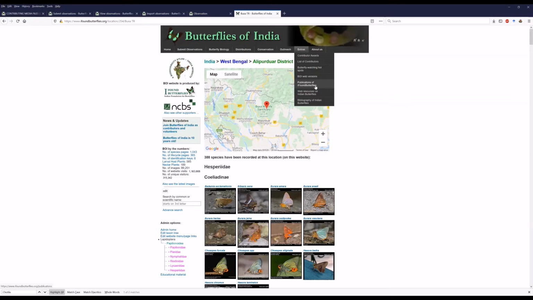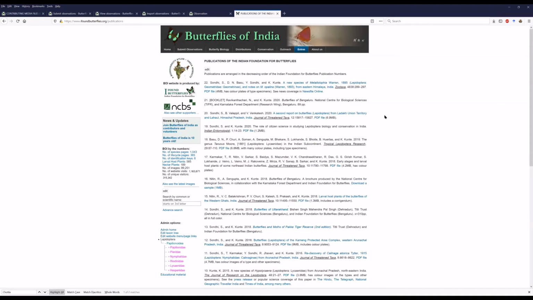And then of course, we have publications of I Found Butterflies. These are papers and books that we have published as a group. These are not my own publications or somebody else's publications. Anybody who has done any work under the banner of Butterflies of India and I Found Butterflies, all those publications are listed here. For example, here is another one which Sanjay Sondhi, Balkrishna Vallapil and Vidya Venkatesh published recently, just a couple of months ago. This is the article about the website itself that Sanjay and I published earlier this year in January.